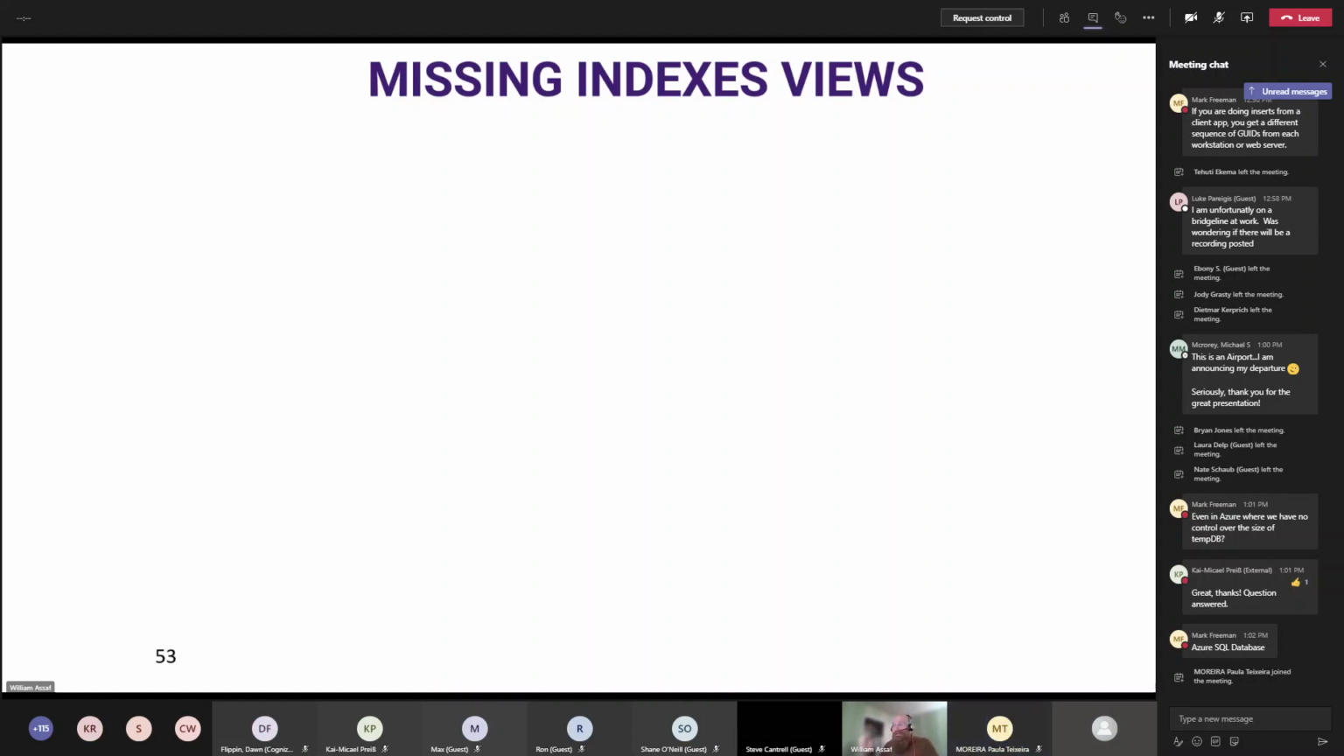Thanks. Okay, let's talk about missing indexes because this is my favorite feature introduced in SQL 2005. And yes, I'm an old DBA and I remember what it was like to see the release of SQL 2005. And I'm not bragging, I'm just old.